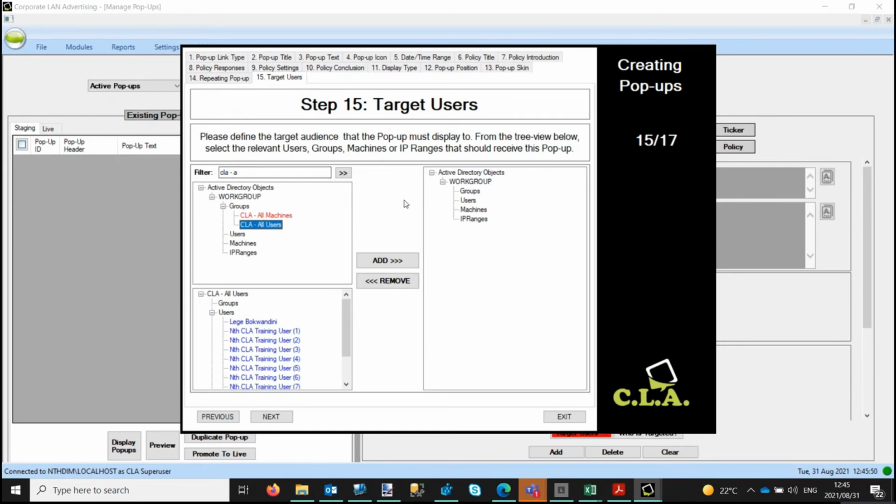Because we want everybody within the organization to receive it. You can target individuals, maybe people that have just joined the company. You want to target them with all the policies because they're new, or perhaps it's just a certain group of people that the policy applies to. If you need more information on this targeting screen, please refer to the video on Targeting Explained.